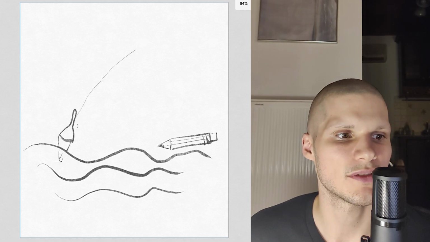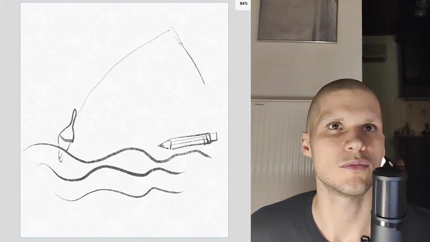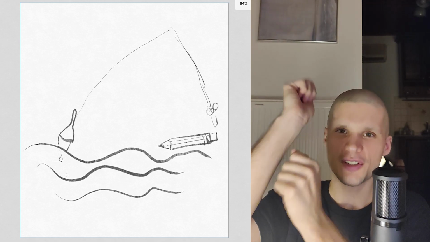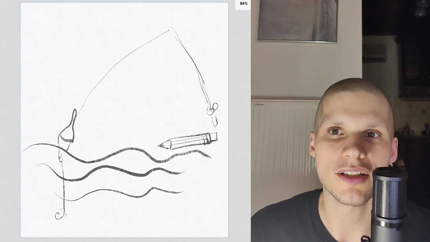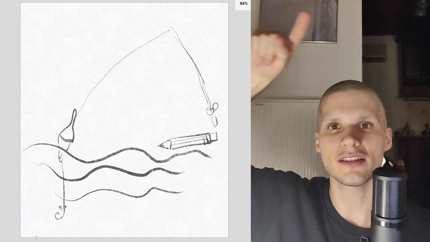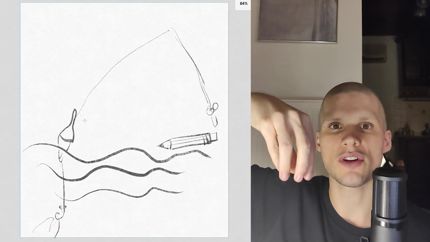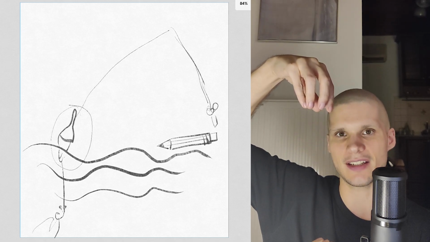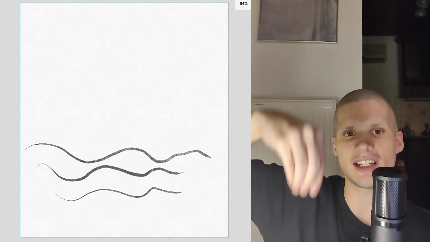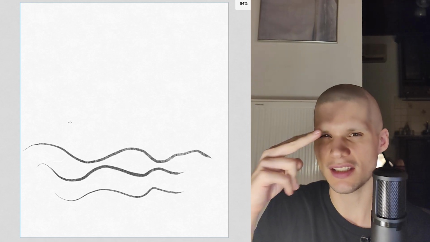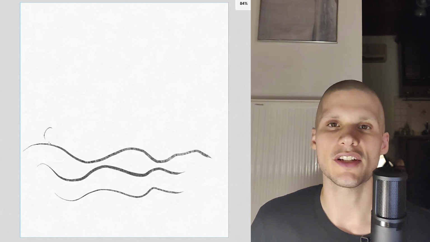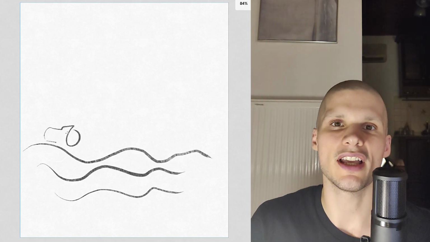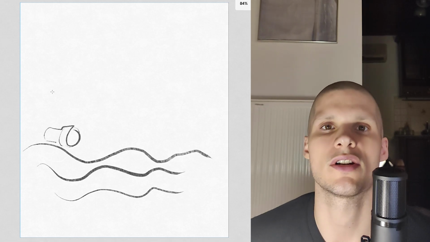Next we have, what is that? A float, a fishing float. So if you're fishing, this is the part of the fishing rod where it floats on the water, and if the fish bites the hook, the bait, the float sinks. So you can see that the fish took the bait. The float sinks. So a fishing float floats on water.